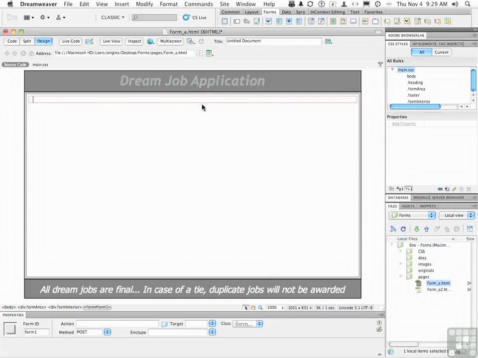Now, if you select it, I want to show you a couple of options down here because our Properties panel now is reflecting our form. Number one, you have a form ID right here. That is important because the script needs the name of the form in order to transfer the information. So Form 1's all right. Doesn't matter what the name is, but give it a good descriptive name.